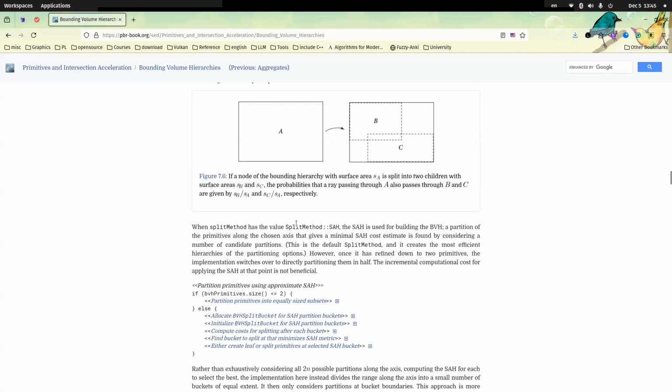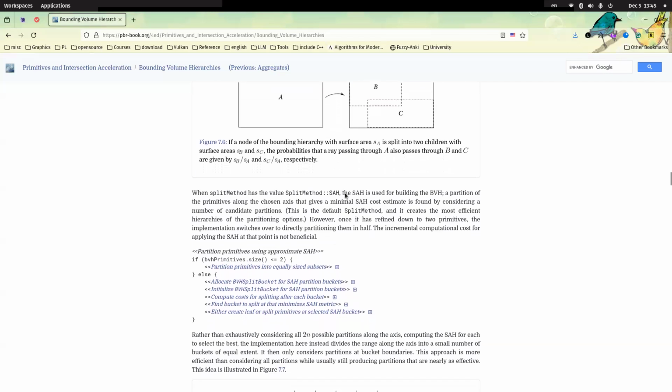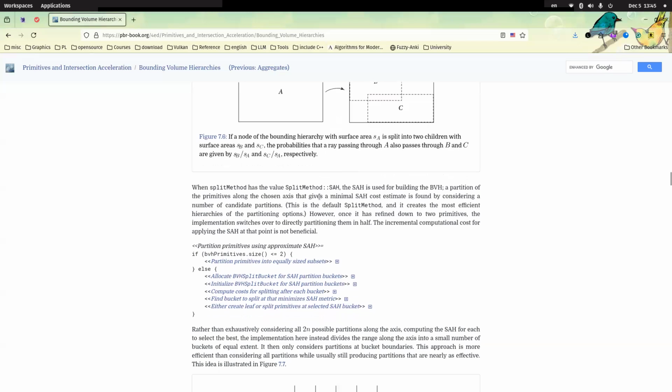And when the split method has a value of SAH, the SAH is used for building a BVH. The partition of primitives along the chosen axis that gives a minimum SAH cost estimate is found by considering a number of candidate partitions. Yeah, this is the default because it creates the most efficient hierarchies for ray traversal.